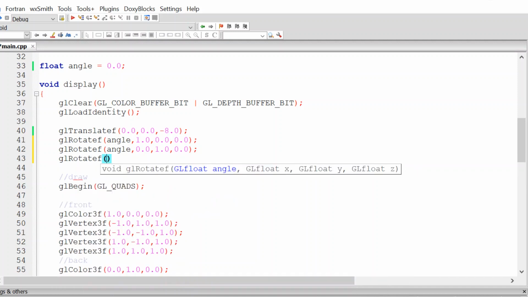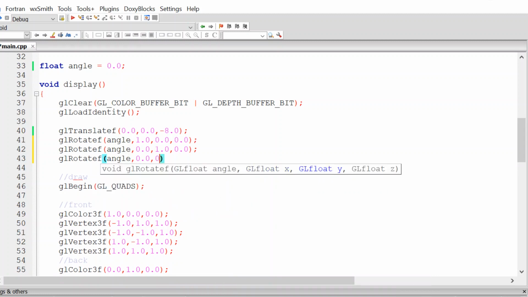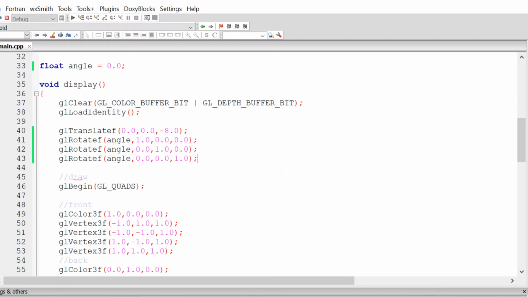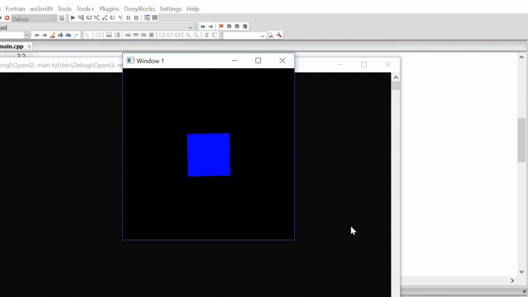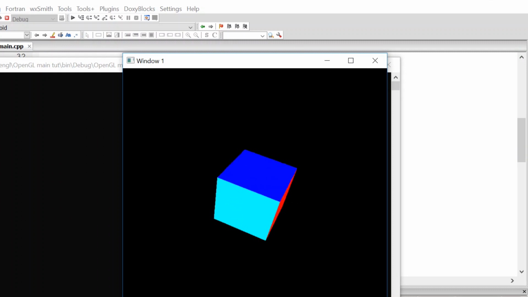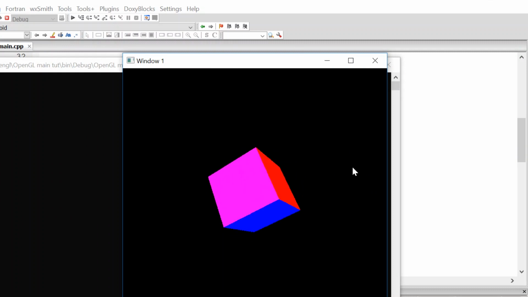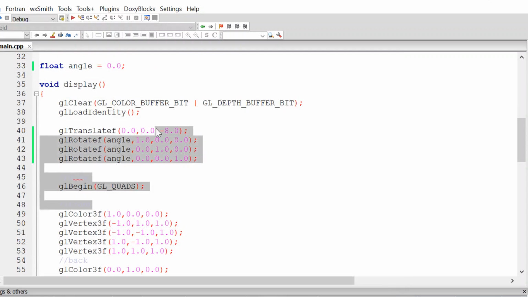Then again, this. You can see the rotation is a bit random now. So that was it. That was rotation in OpenGL.